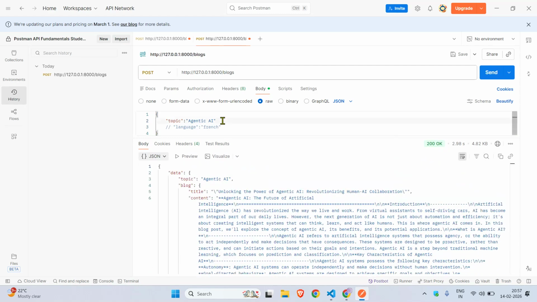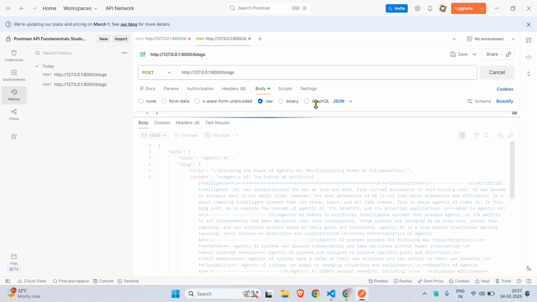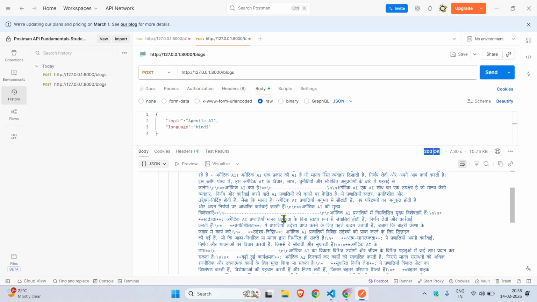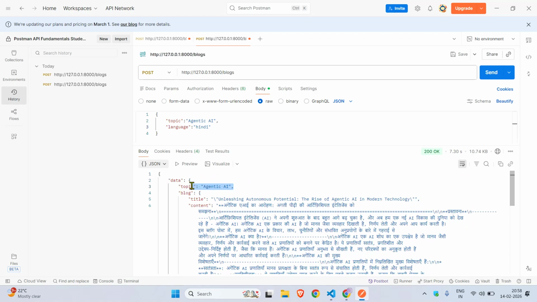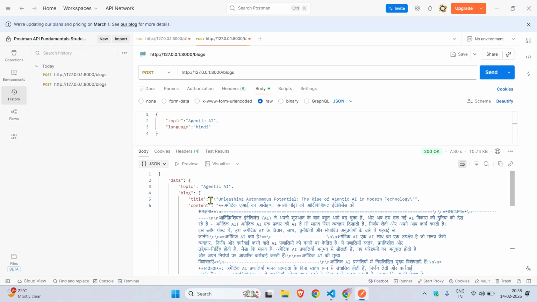So if we convert this into Hindi, let's suppose Hindi, and send the request. Here you go, again 200. Status is a good response. We can see the topic is Agentic AI, and I have shown you that we are trying to return blog title and content. So in the blog we have all the information with respect to the Hindi translation.